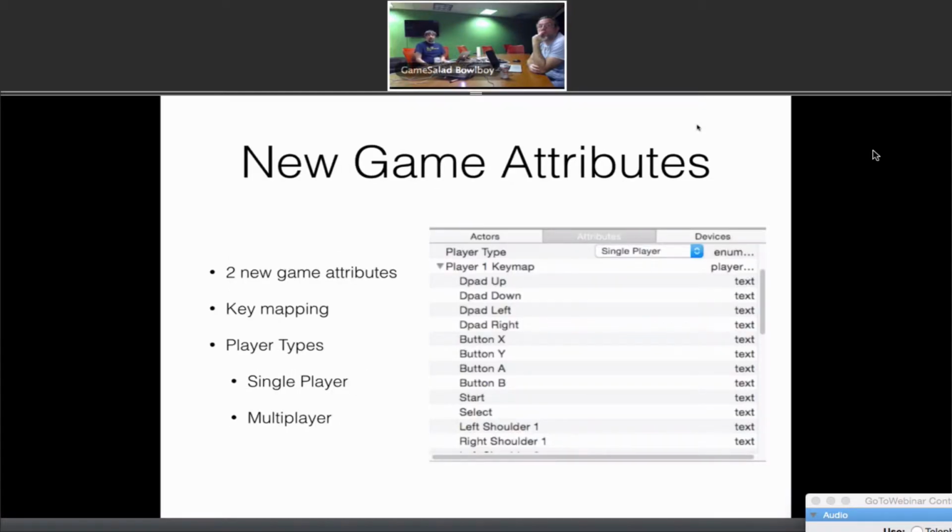So there are a few new game attributes as well to help you out on this. There's key mappings and player types. The key mappings will allow you to map any button from a player to a keyboard. So if you have your game already set up for keyboard logic, you can just go in here and enter the keys that you want to assign to the gamepad, and we'll throw the key event for you. This way, you don't have to go back and retrofit your games. It makes retrofitting games really, really easy. You just have to fill in the information with your keys and you're good to go.